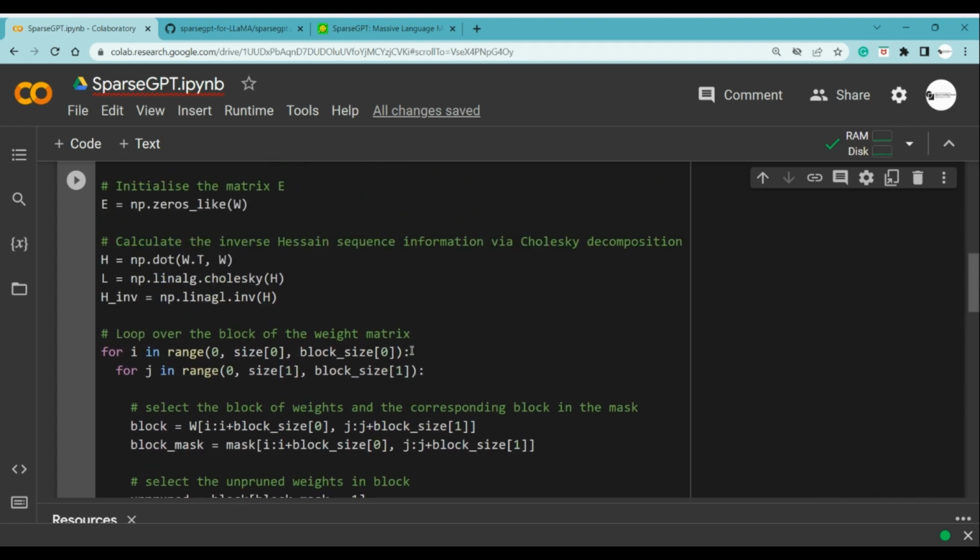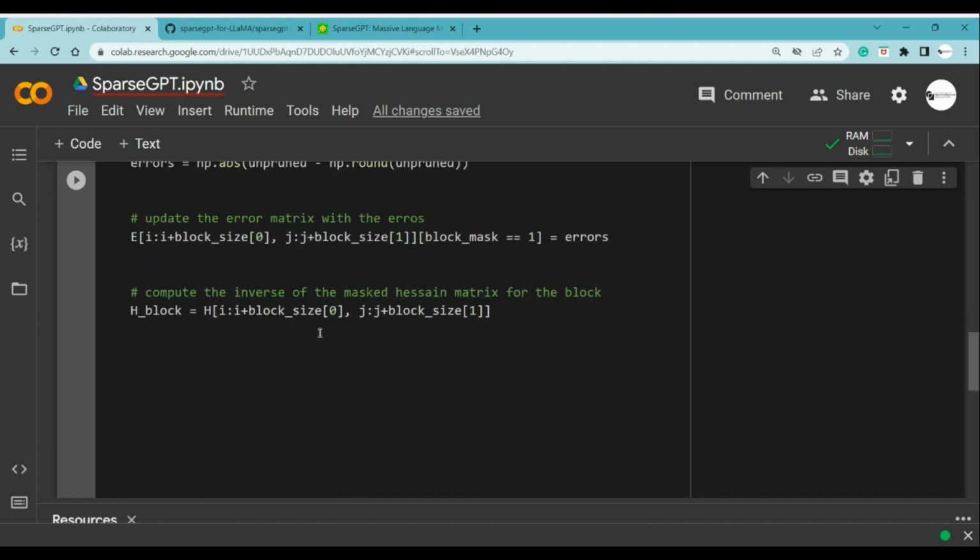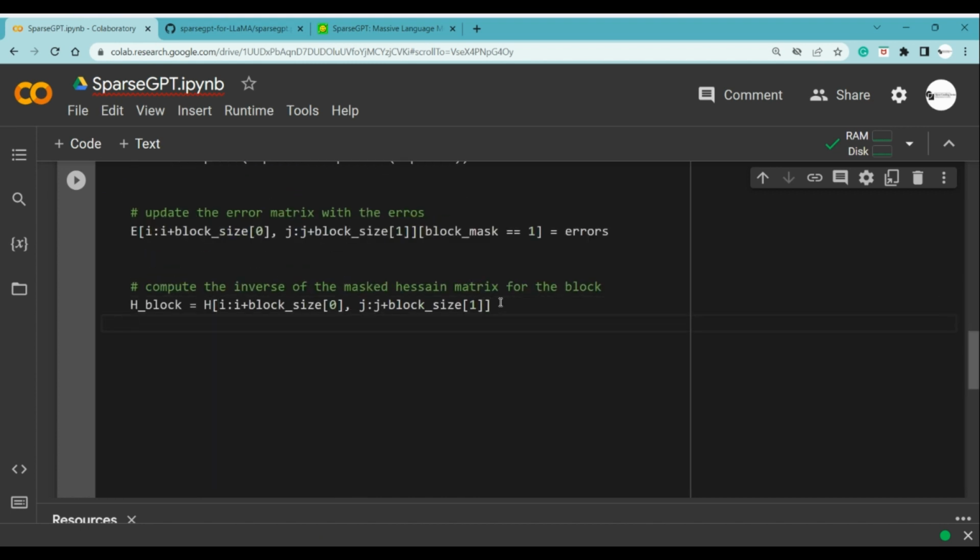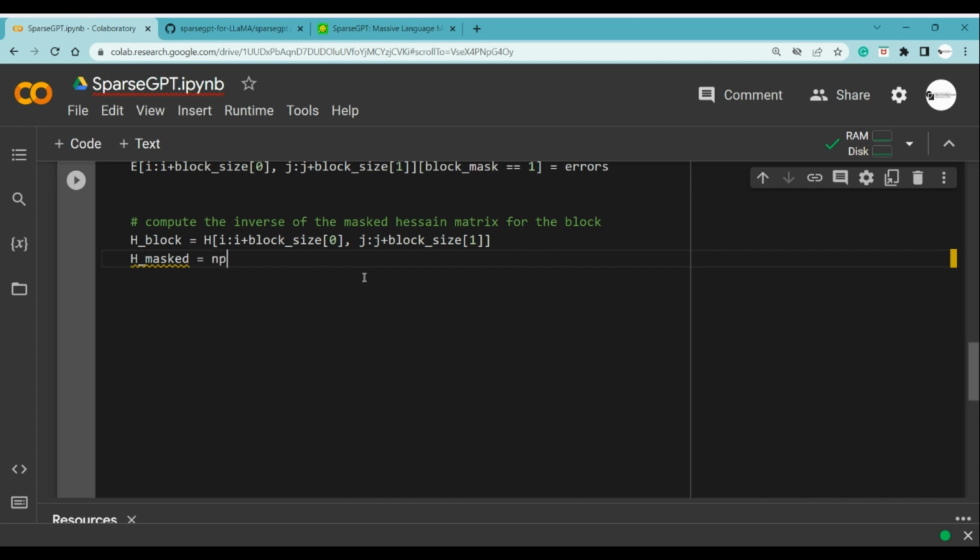I think the Hessian matrix should be the same as them. As you can see, it's still the same thing as the weight matrix, so they have the same dimension. So now we're going to say Hessian mask is going to be equal to np.multiply. We're going to do this with h block, the Hessian block, and then np.outer of the block mask and block mask.